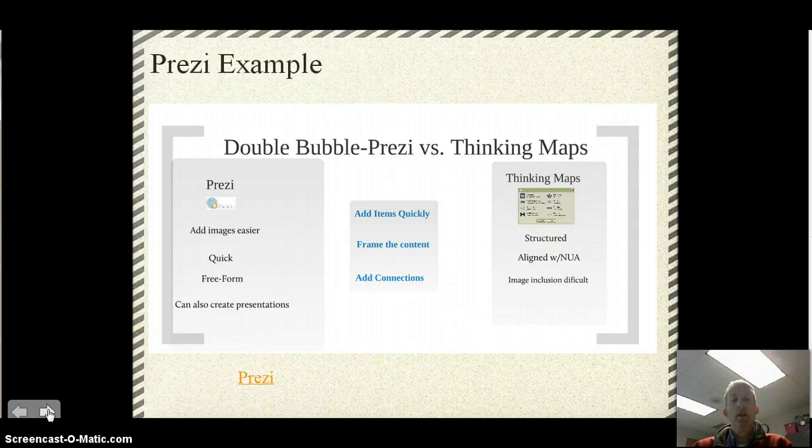Here's an example of Prezi. There's another double bubble, kind of looking at the differences between Prezi and thinking maps, and you can see some of the differences there and similarities.